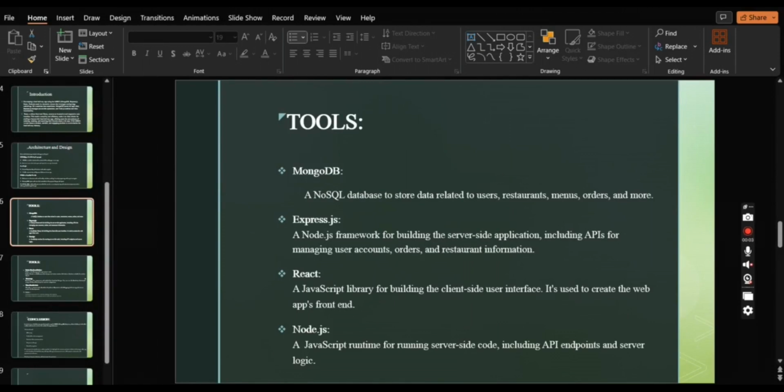Coming to this slide, we are talking about tools. Let us see what are the tools we have used in this project. They are MongoDB, Express.js, Node.js, React, Redux Thunk and Redux, Bootstrap, Visual Studio Code, and Axios.